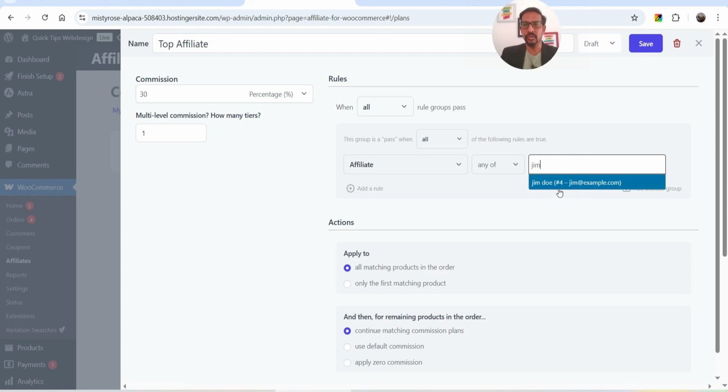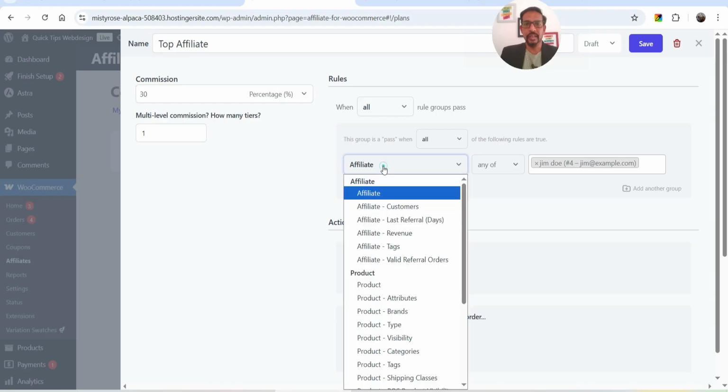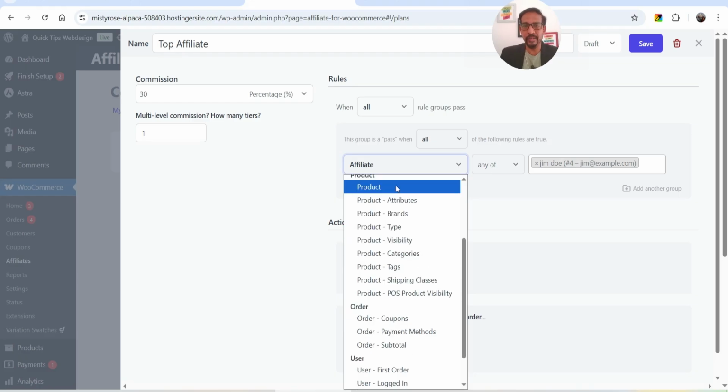For example, I have this new affiliate here. So for this affiliate, I am going to offer 30% as a commission. So this is a rule that you can use. Instead of affiliate, you can also use affiliate tags, last referral days. You can also set different commission rates for different products or categories.